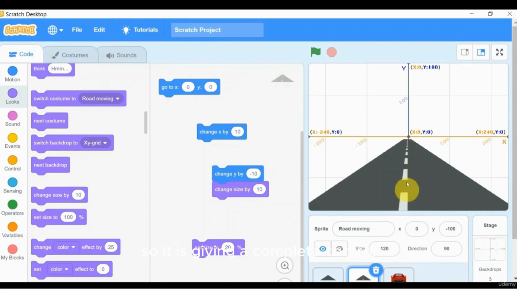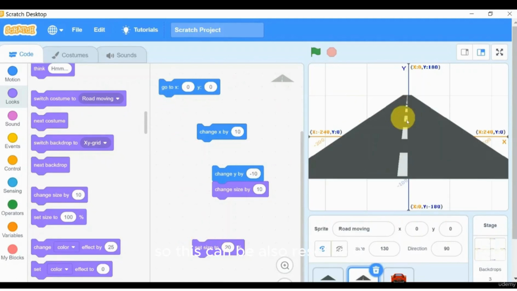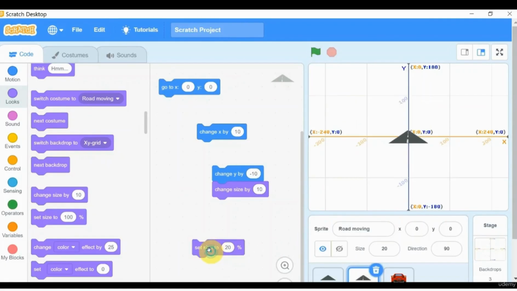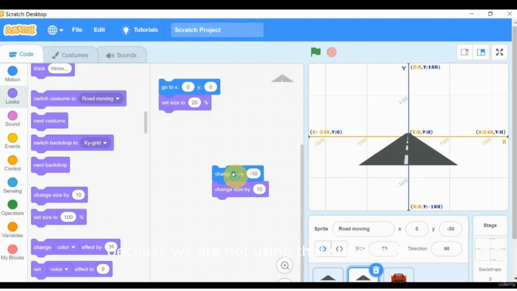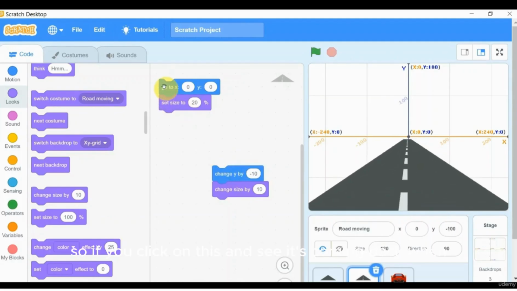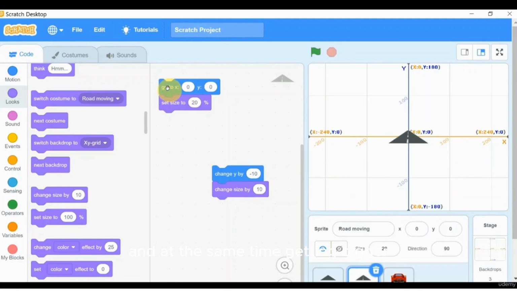So it is giving a complete control, because the size is also increasing and it is also coming backward. So this can also be reset to 0 0, and we will change the size to 20%. So these two statements will go together, and these two statements will go together. We just move that statement to trash because we are not using it. So if you click on this, you can see it's coming backward, and at the same time getting bigger. And if you click on this, it's going to go back here.